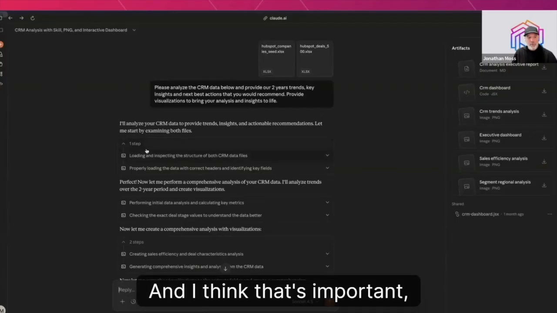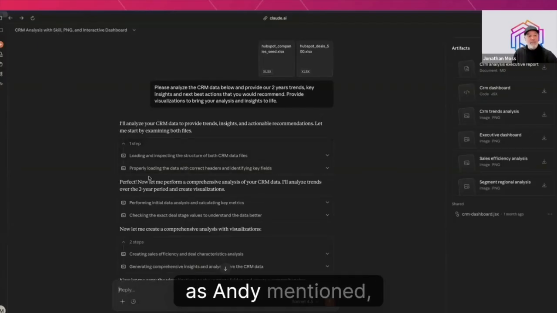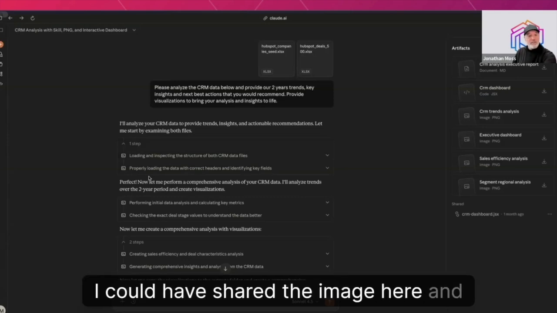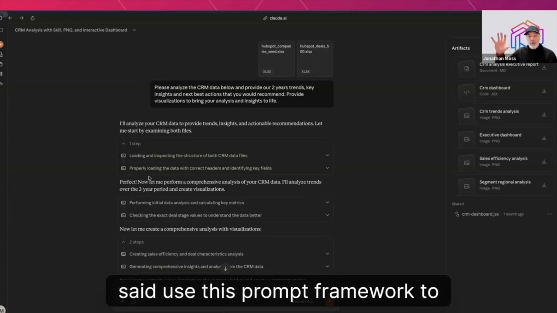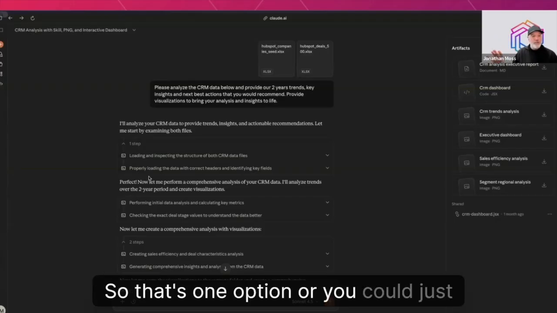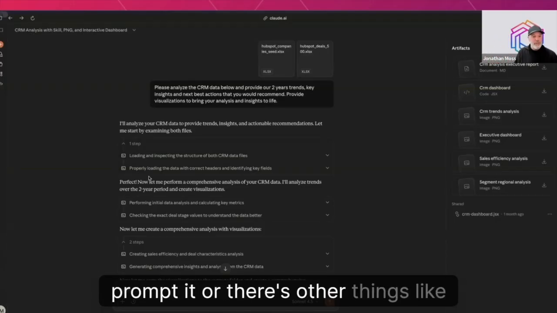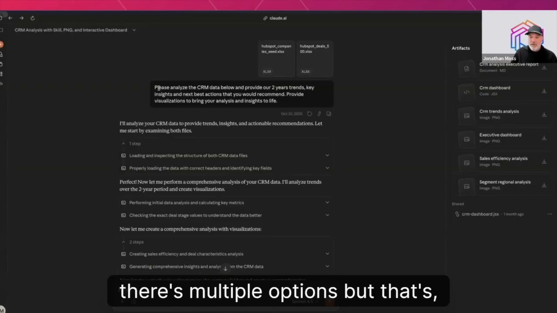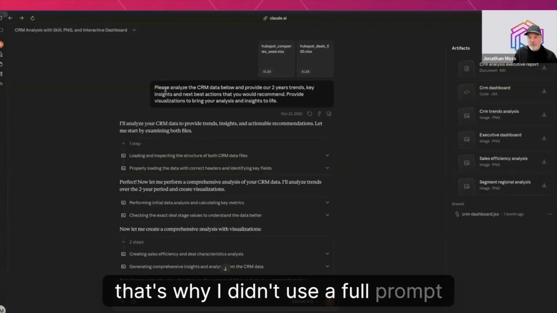And I think that's important because, as Andy mentioned, I could have shared the image here and said, use this prompt framework to analyze this data that's attached. So that's one option, or you could just prompt it, or there are other things like skills, or you could create a custom GPT, things like that. There are multiple options, but that's why I didn't use a full prompt here.